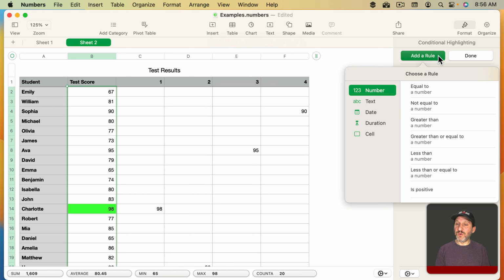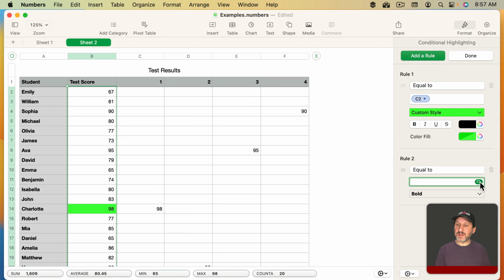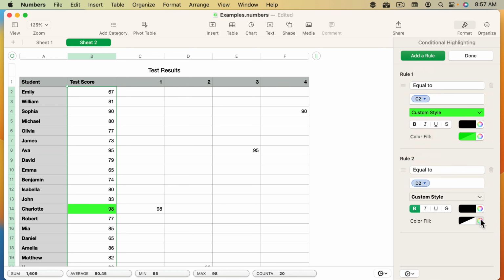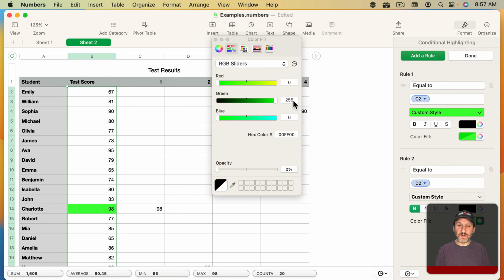Now I'm going to add a rule and say if the number is equal to, and click the little button here. Make sure I select column D this time. And then set it to a custom style and set the color fill equal to green like before. But this time I'm going to adjust the opacity a bit to dim the green, blending with the white behind it. And I'm going to turn off the bold style that's there.